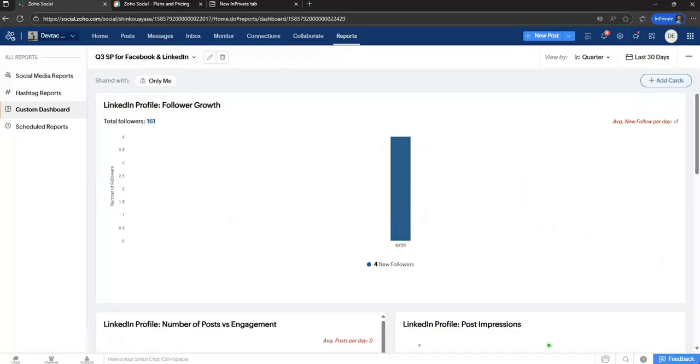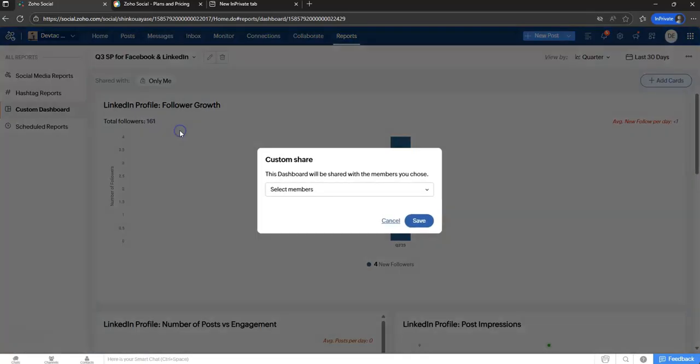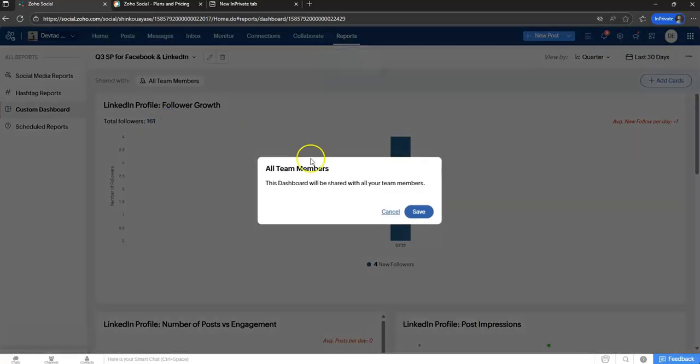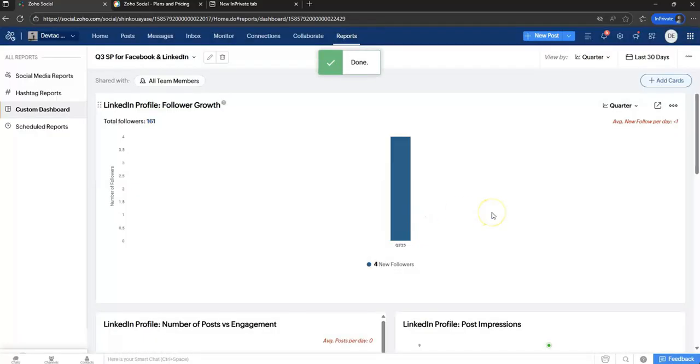We can also share the custom dashboards to either all team members or customize sharing. If you would like to share it only to specific members, we can do that here. For a Zoho One subscription, we will just have to repeat the same steps, and we can also apply the same to track KPIs across multiple platforms in one place.